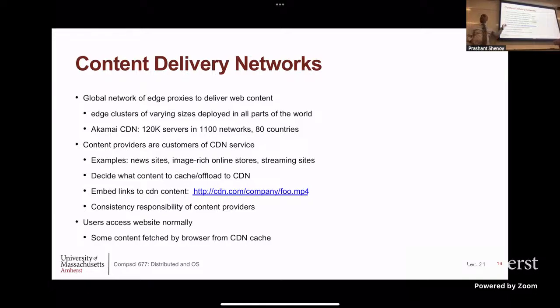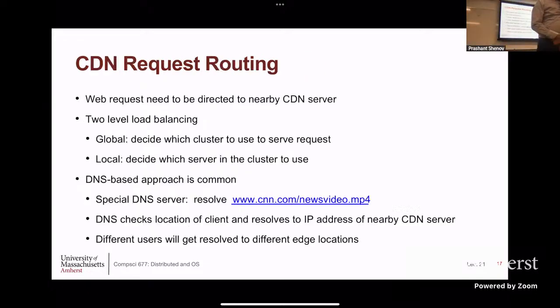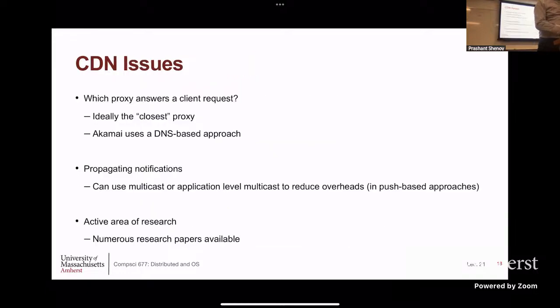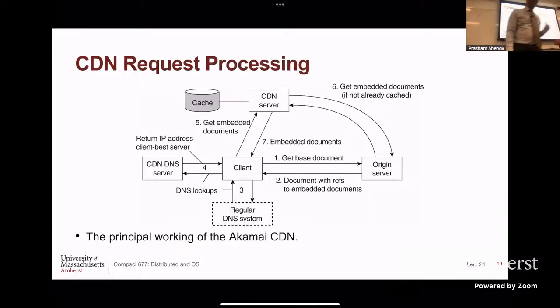Now, the way this is going to work, let's say I go to the CNN or New York Times website. When I put that URL in my browser, it is actually connecting to that server. So how is the content coming from the cache? How does this work? I'll give you an example of how you can make this work, and then we will come back to the slides here.